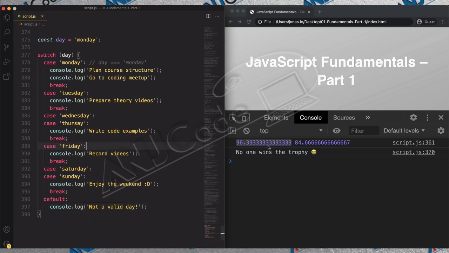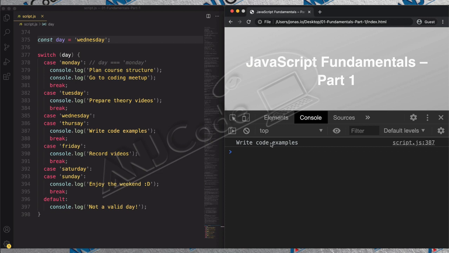Okay, so let's now check out the result. And indeed, we get these two logs here from line 379 and 380, which are exactly these two lines of code. Then if I change it to, let's say, Wednesday, like that, we get write code example.